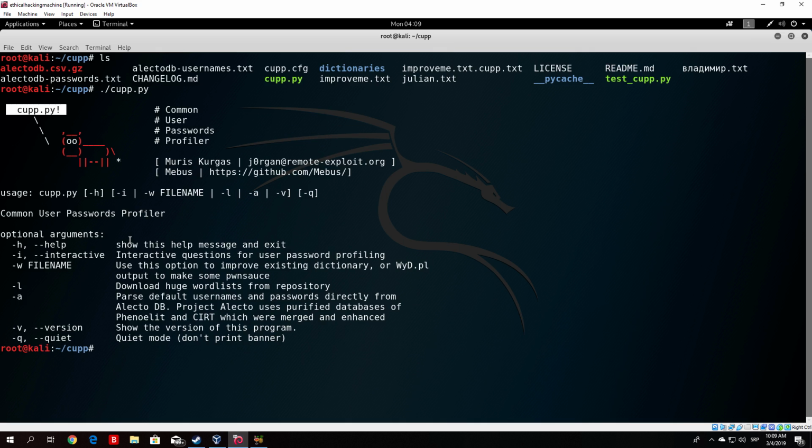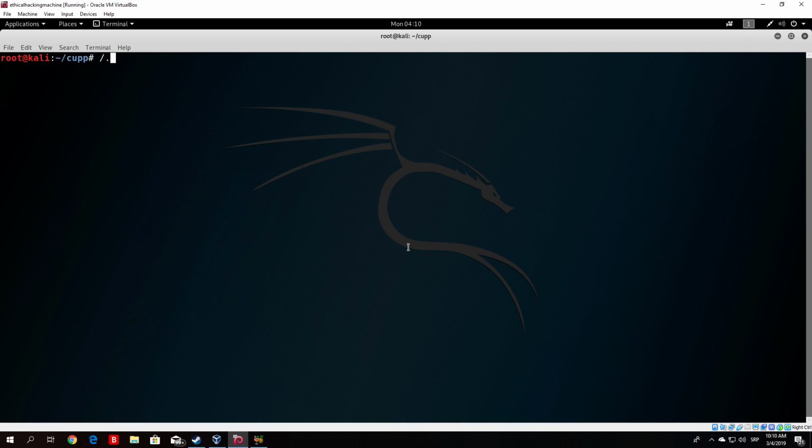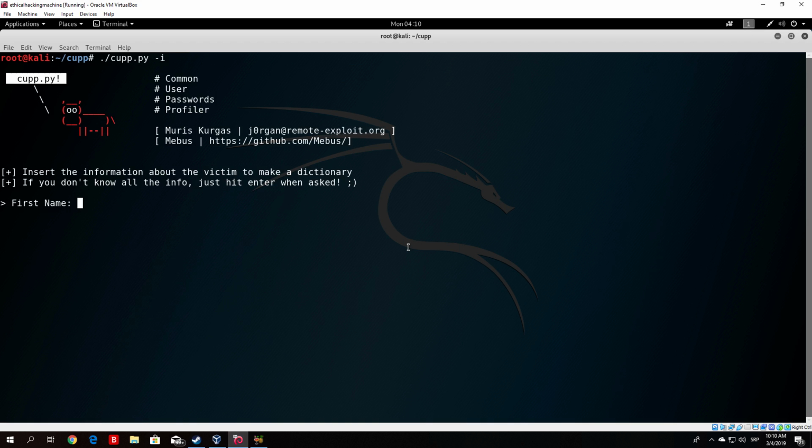If we run cupp.py, you'll see that it has some of the options available. It is not that big of a program. What we want to do right here is run in the interactive mode, which is this option right here, or just -i. So interactive questions for user password profiling. So we want to do that. Let us clear the screen. So cupp.py and then -i. You will see that it won't print the options available. It will actually print some of the questions right now. And it says right here, insert the information about the victim to make a dictionary. If you don't know all the info, just hit enter when asked.